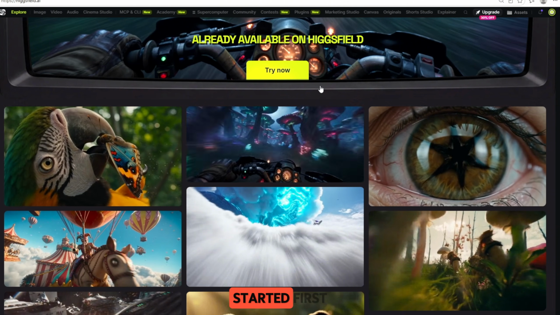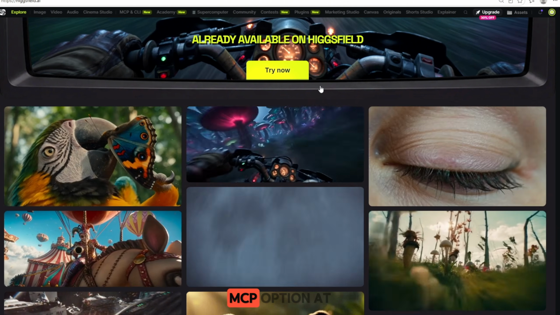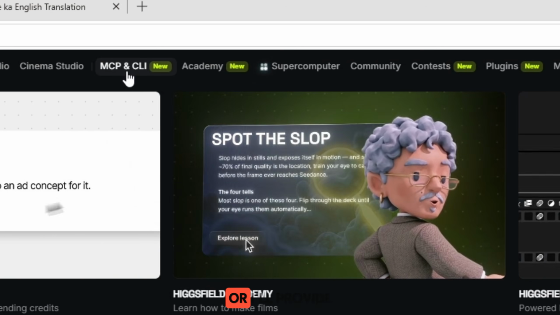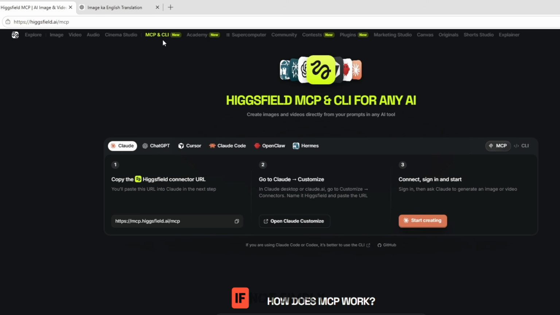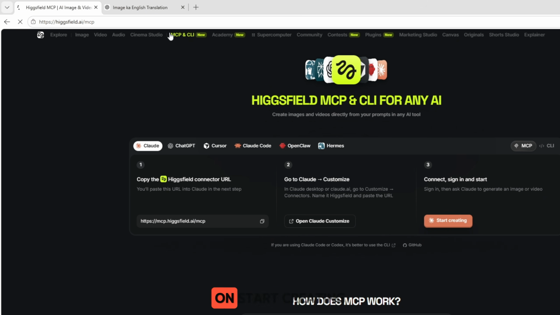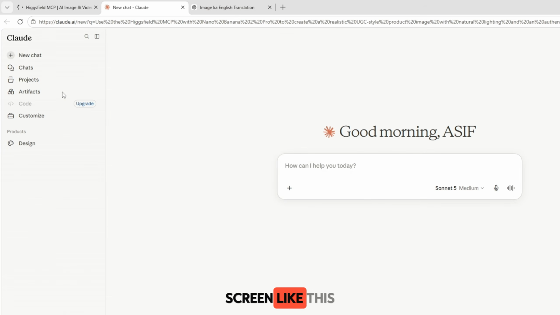First, go to the MCP option at the top and click on it. Or I'll provide the link in the description so you can log in directly. If not, simply click on the MCP option. After that, click on Start Creating with Claude. This will create your connection with Claude. Once it's done, you'll see a screen like this.